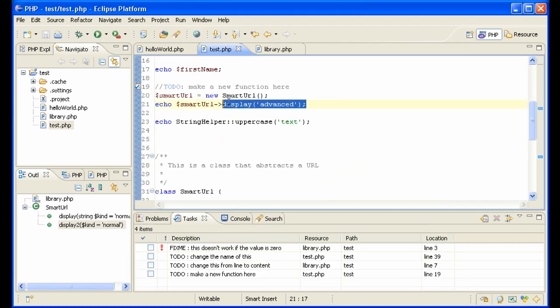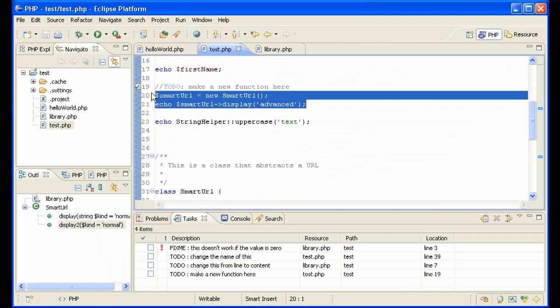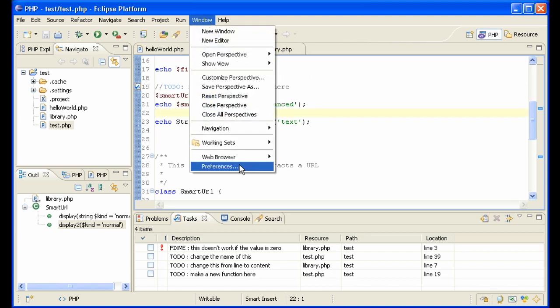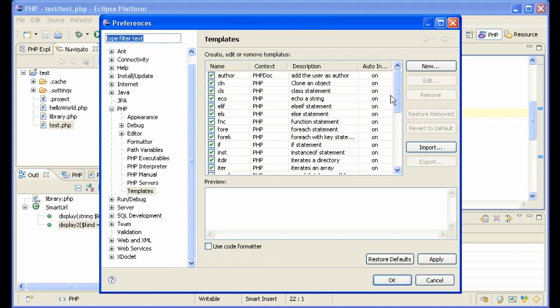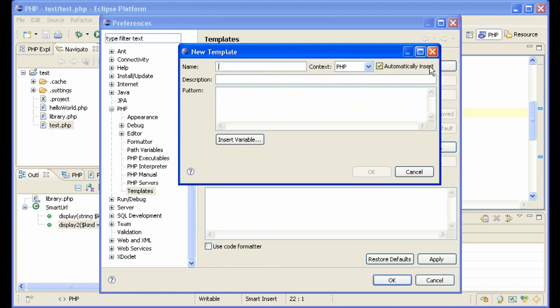Let's say you want to make your own. Let's say we want to make a template which types in this code here and allows us to enter and puts the cursor here so we can enter the parameter. I'll do a Control C here to copy the code. Window, Preferences, and then when I'm in PHP templates, New. Now the name is what I want to type to get it, so it's smart URL code. I'll just do SM. We'll call it smart URL, and then I'll paste in my code.